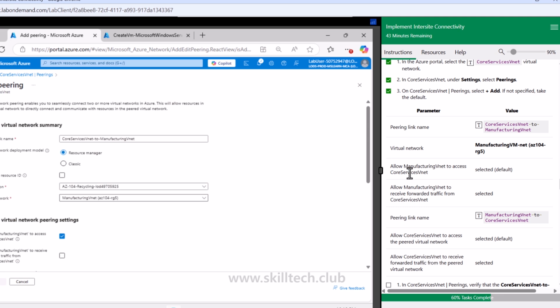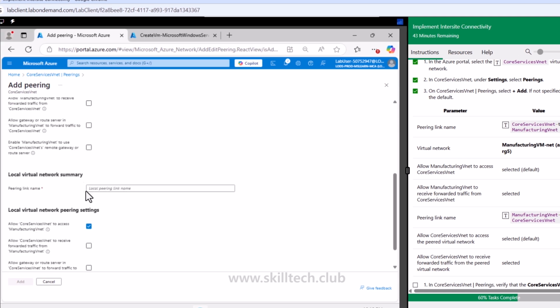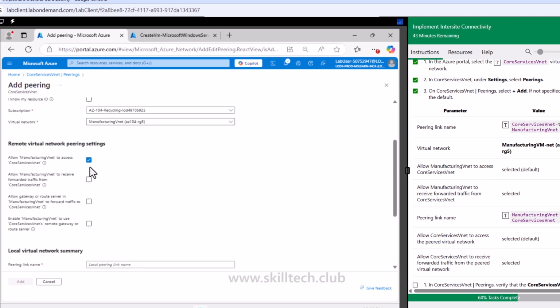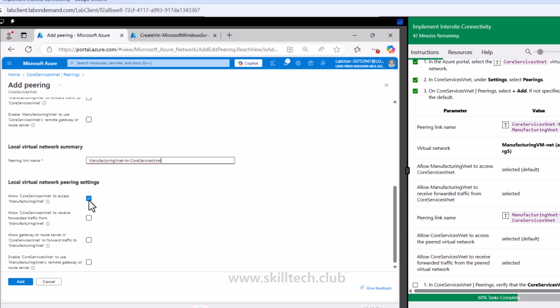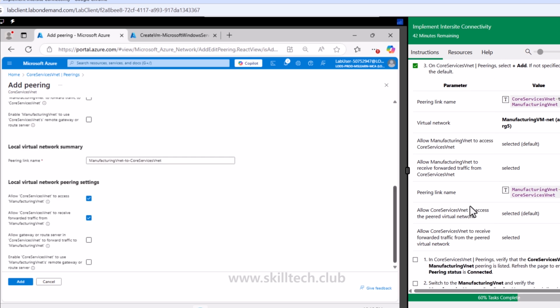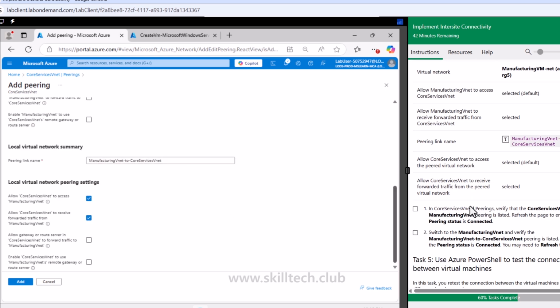In the allow manufacturing VNet traffic, I think that point we are just going to keep it select default. Allow manufacturing, we need to receive forwarded traffic for core service VNet. Yes, we are going to select that also. And peering link name, we are going to give the reverse one now, which is manufacturing to core service VNet, and this also we need to select. Basically we are connecting it from both the end, from core services to manufacturing and manufacturing to core services, and this is going to be a two-way peering which is going to be configured in one step.